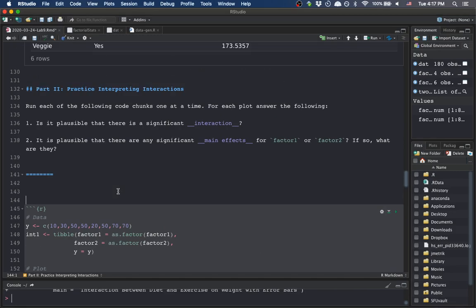Okay, so part 2. Here we're just going to practice interpreting interactions visually. And as I said when we were going through the interaction for that two-way ANOVA a second ago, there is no science to doing this visually. There is not necessarily a perfect way to determine whether there's a significant main effect or not. It's more of a heuristic. If I see this, I feel like it might be a main effect or not. It's always something that you should confirm in the actual F test before you make any strong claims about it.